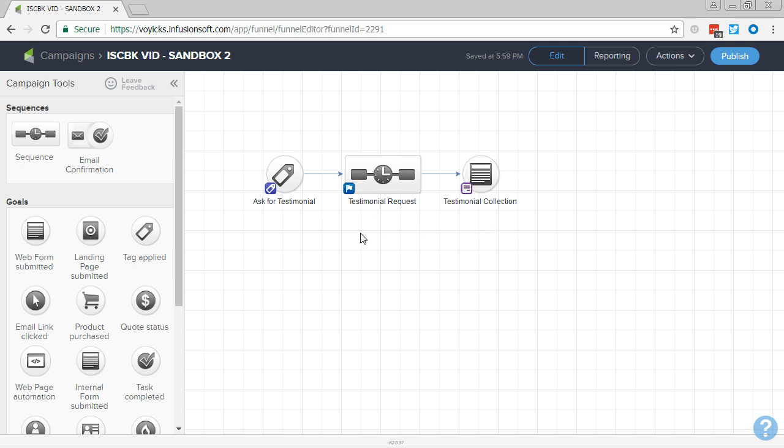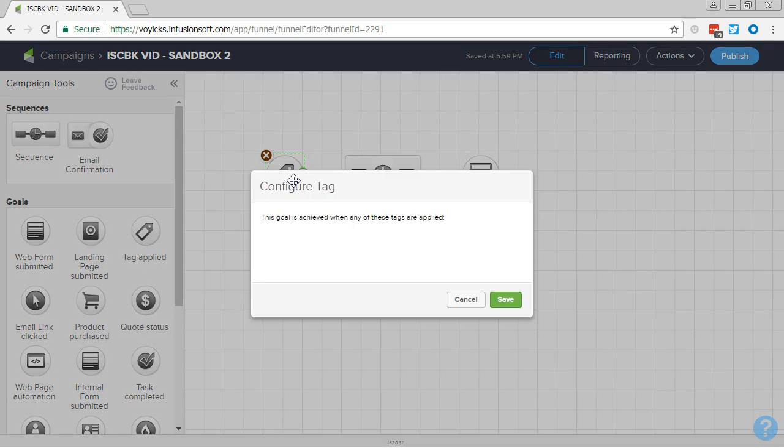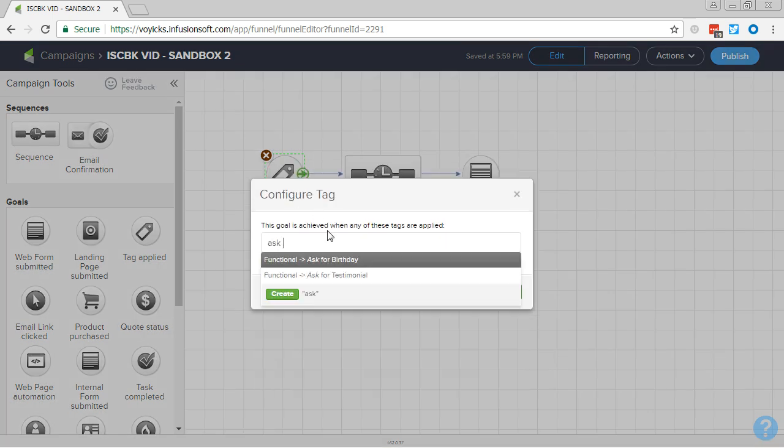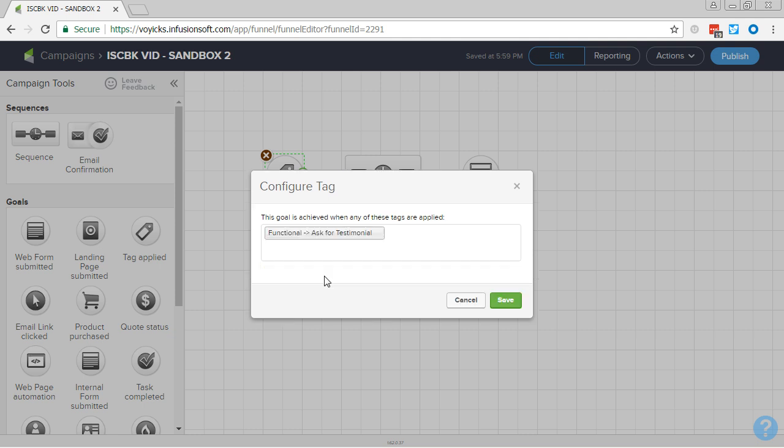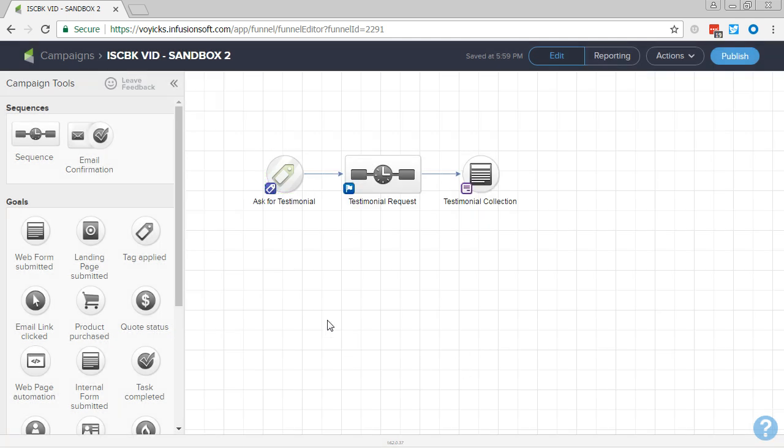So the first thing we're going to do is configure this tag goal. Now, I forgot to mention it, but this is assuming we've already created a functional tag for this purpose. So we have an ask for testimonial tag, and that's what's going to start this off. Because we're going to be linking to this form from within these emails, we're going to go ahead and configure the form first.